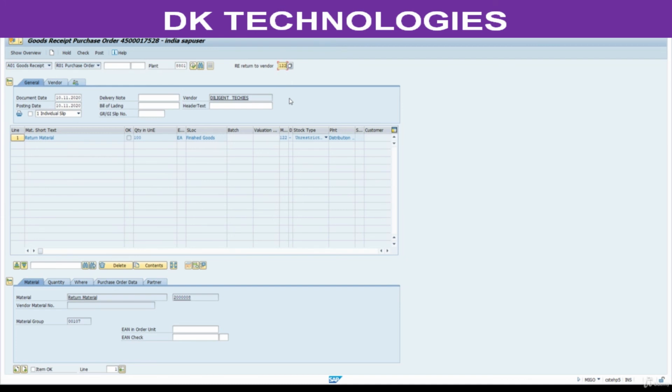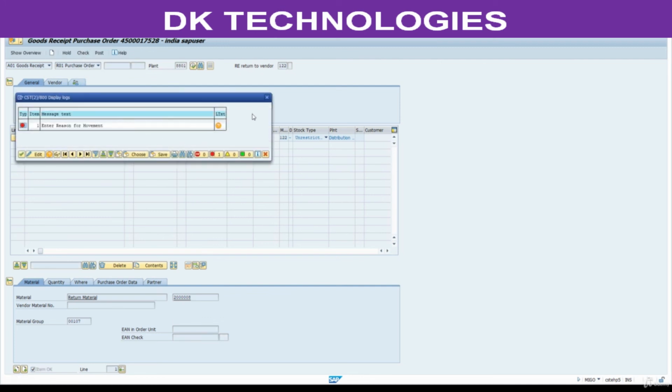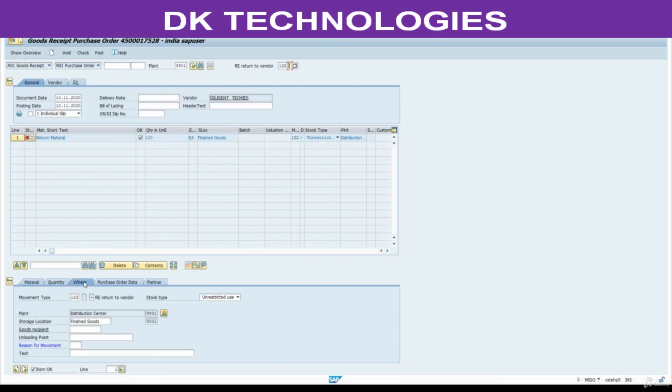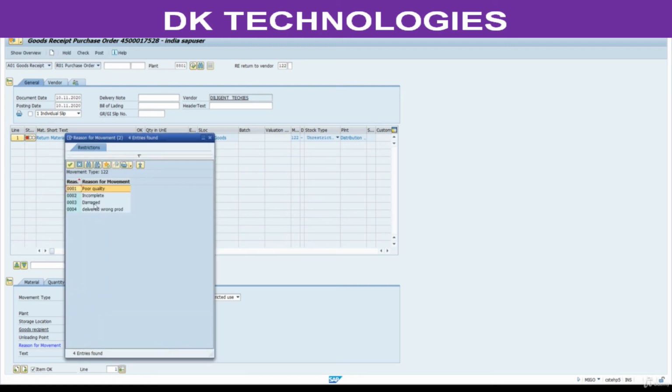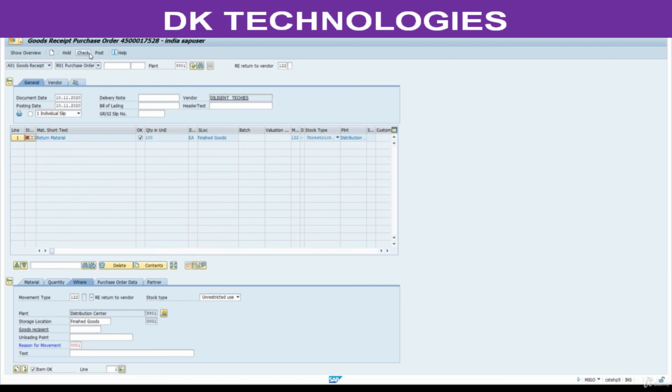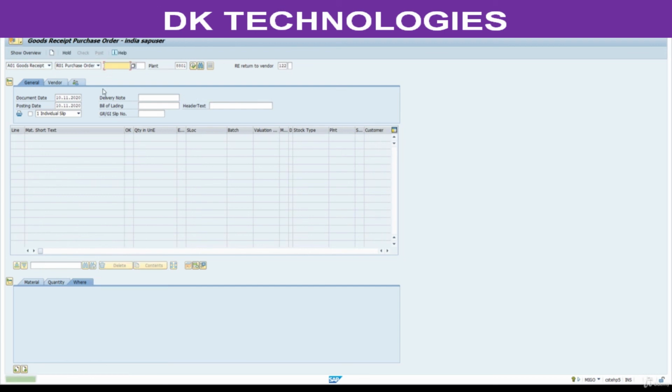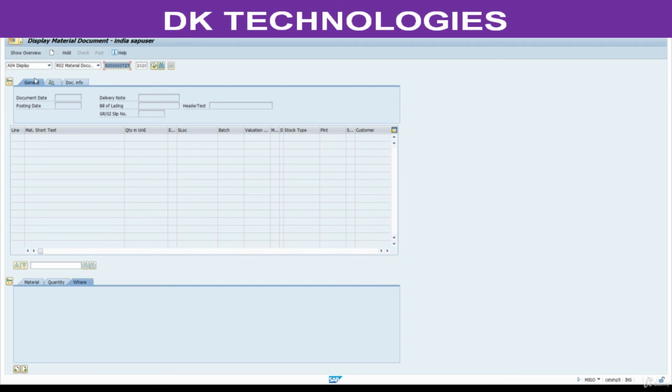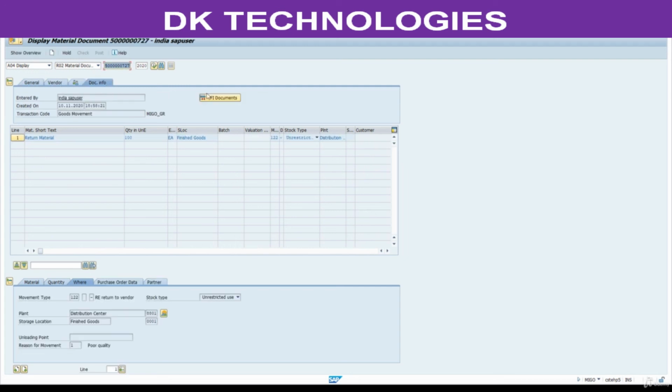Now select here 122. Item is OK. Check this. Enter a reason for movement. See, here we need to enter the reason for movement. Why we are returning? See, damage or poor quality. Select based on your requirement. Here I am selecting poor quality. So now document is OK. Post this. Now go to display. Press enter. Document information.